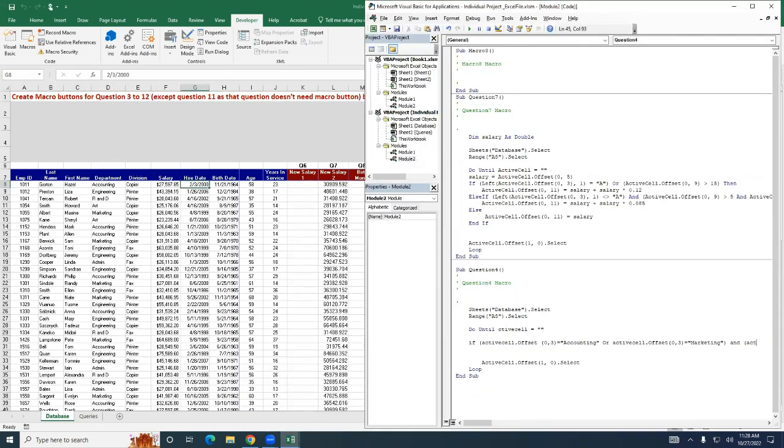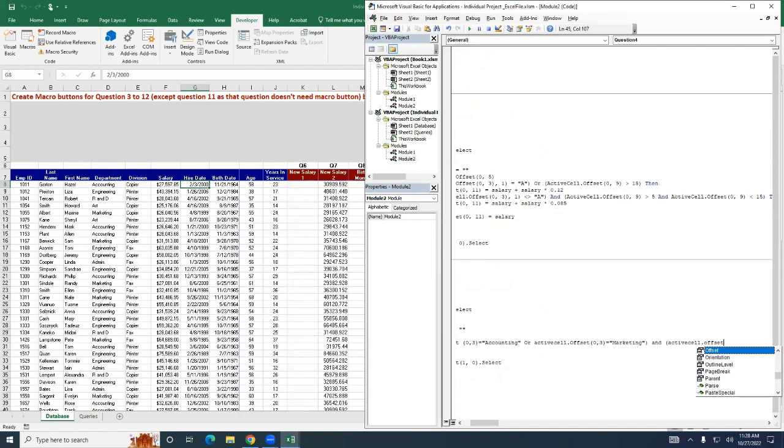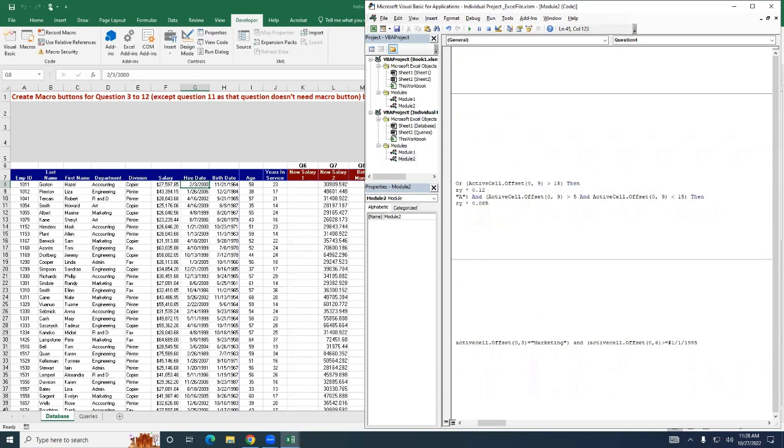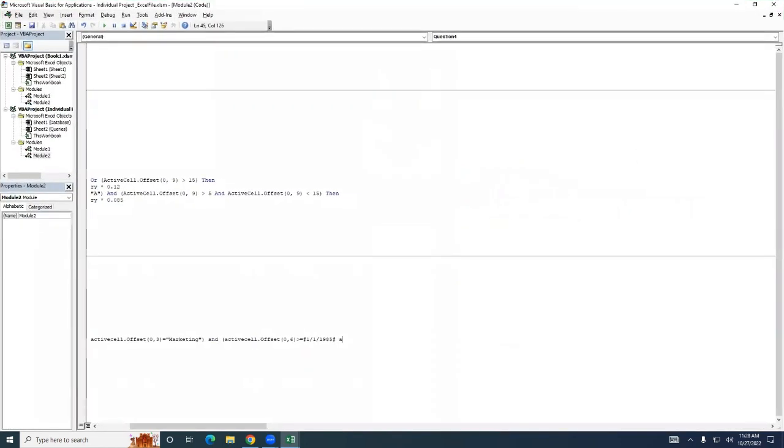And ActiveCell.Offset(0, 6) between 1/1/1985, so greater than or equal to #1/1/1985#. And that's everything. And ActiveCell.Offset(0, 6) is less than or equal to #1/1/1990#.